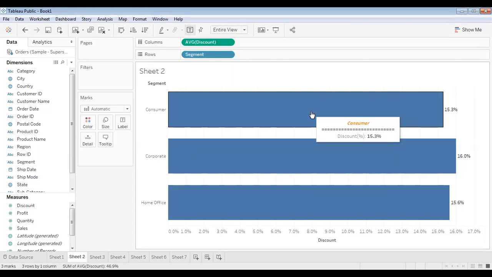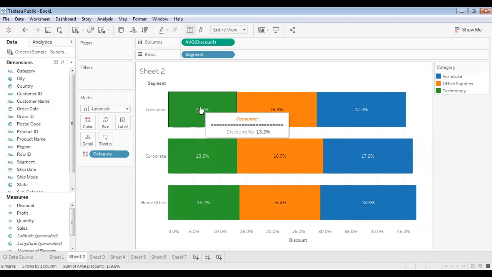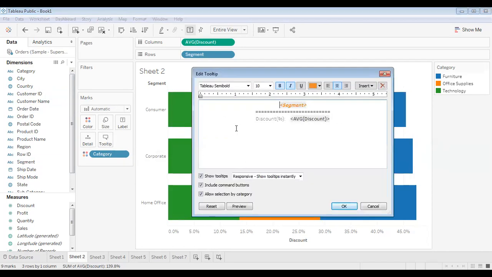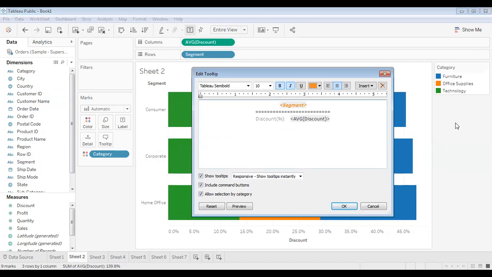Yes, consumer. So in tooltip as well, you can do formatting, right? Yes. So this is the consumer, this is the discount and all. So suppose you have added one more field like the category in the color, right? So here you are not getting the category automatically, correct? Exactly. So how will you add this in the tooltip? Just click on tooltip. If you want to add here, then just add category.